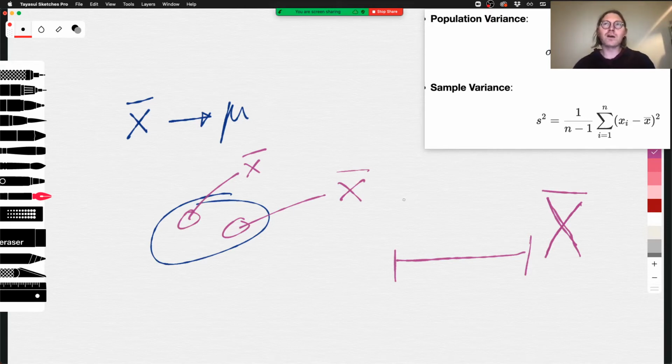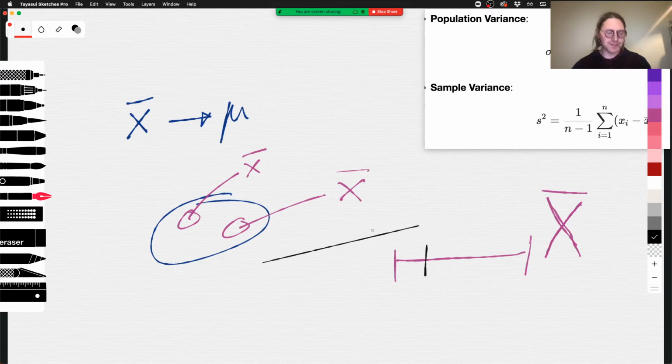Now, here's the kicker, though. If you are taking a variance measurement and you're getting the squared difference between each data point and X bar every time, then your variance is also going to be related to the position of X bar. It's going to be some distance.